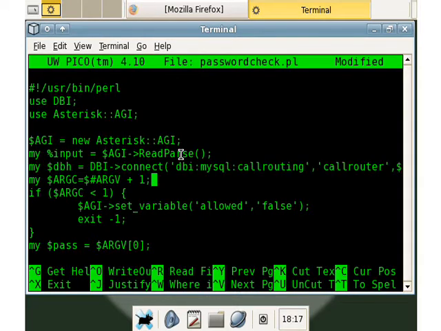Pretty simple. What I've done here is I've created a line that actually counts the number of arguments that get passed to passwordcheck.pl. If the arguments are less than 1, then I automatically don't even query the database, and I set the variable called allow defaults, because we're looking for a password. Asterisk didn't provide us with the password, which means the user probably just pressed the pound key.